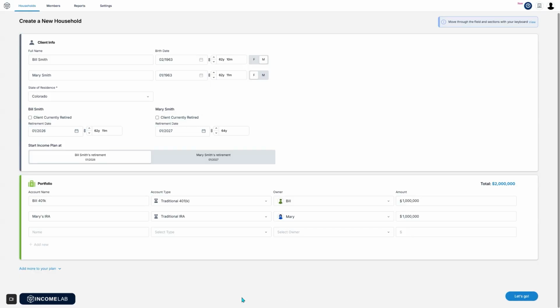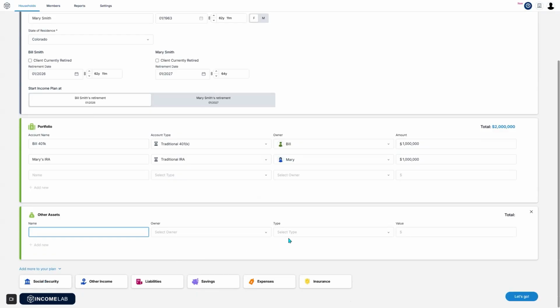But for the sake of this tutorial, if you want to add more inputs, you can click Add More to your plan, and then you'll see the option to add things like other assets. This could be things like real estate, for example, businesses, vehicles, or other things like that.